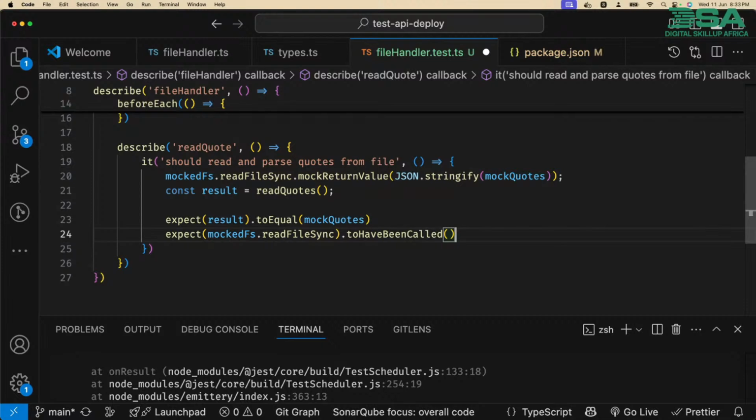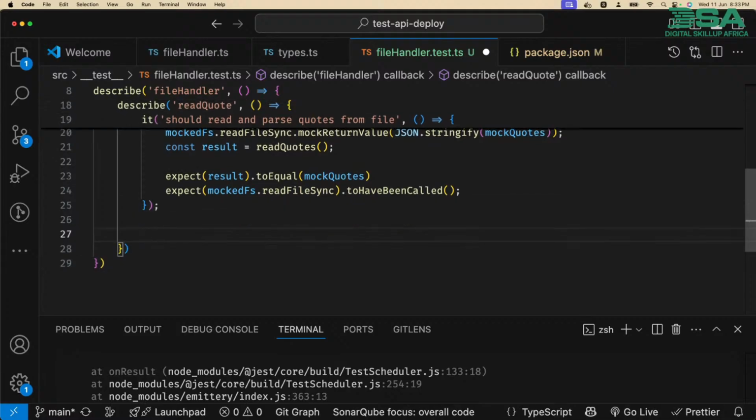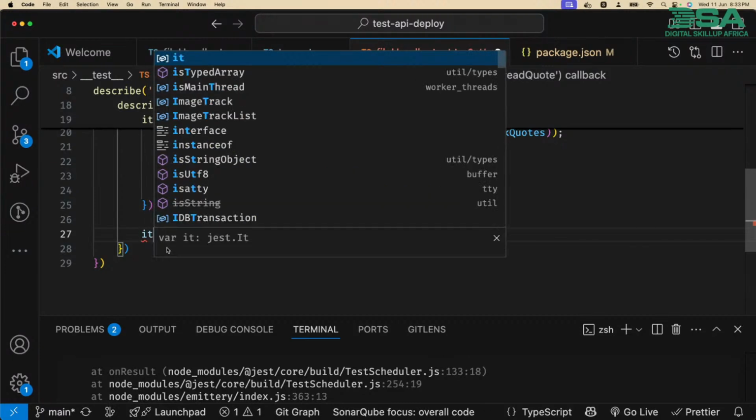Right, so we can do this and also still describe another behavior for readQuotes. You can say it should return an empty array when file read fails. So, like I described, we are not just doing the happy path, we should also cater for when the function actually returns maybe something empty, right? So we can actually write a test for that as well.